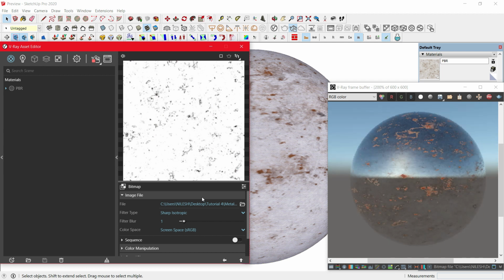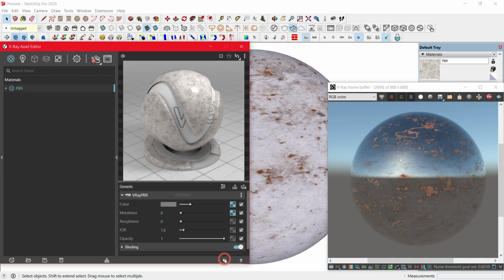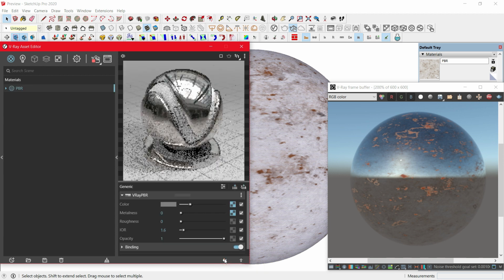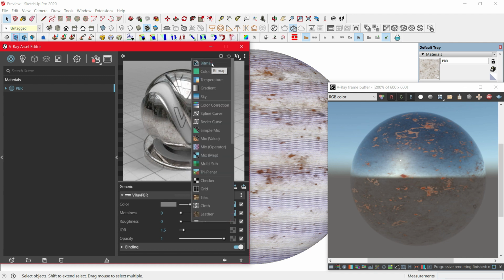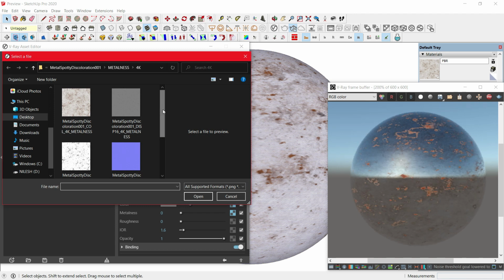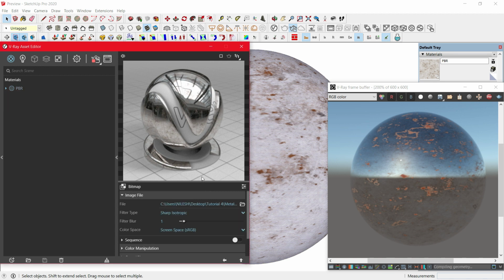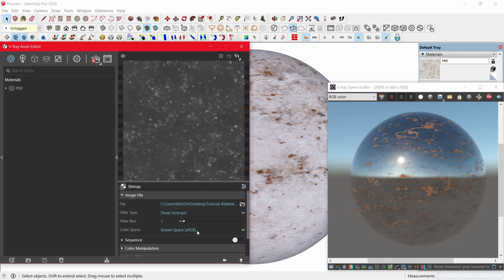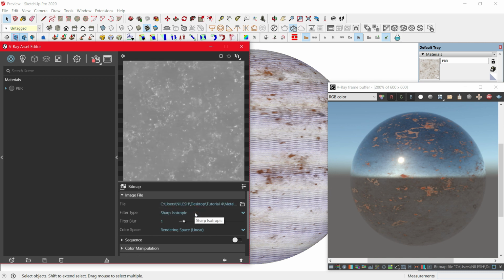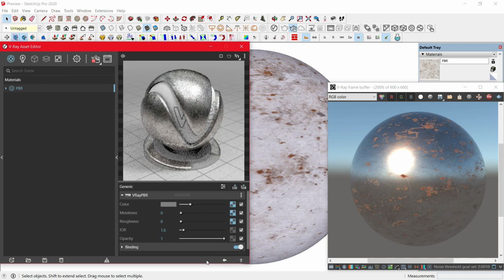Once you're done, here you can see the preview. Under color space, just change it to rendering space linear, because this is very important. We don't want our map to affect the color. Once you head back, you will see the changes. Next, under roughness, click on bitmap. Then scroll down and look out for the material with roughness. And just like the other, change the color space to rendering space linear. Once you see the changes, head back.